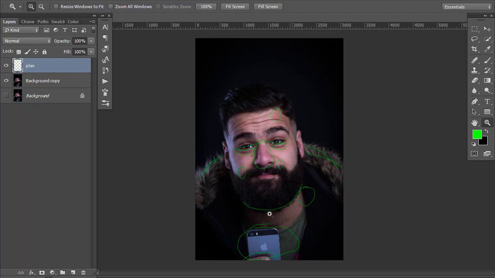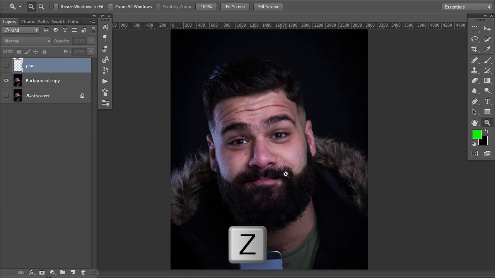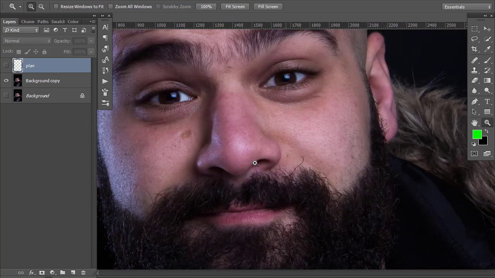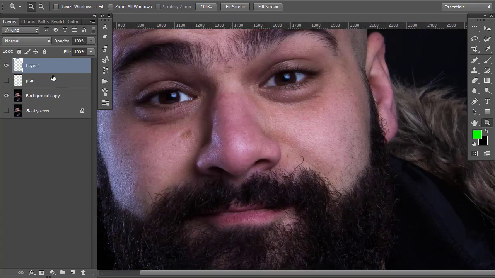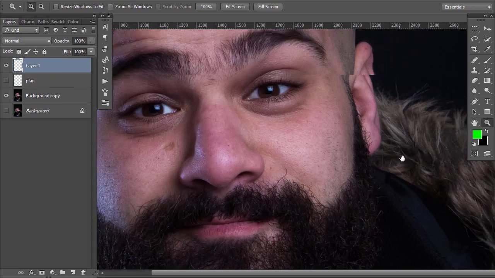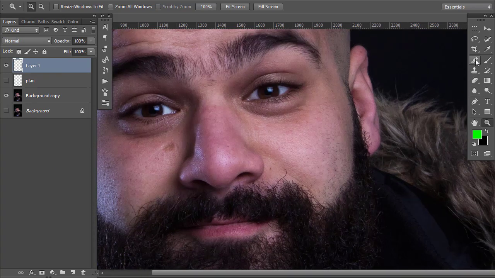So, for starters, what we're going to do is we're going to remove these little whiskers here. So I'm going to turn off the planning layer so I can see what I'm at. I'm going to press Z, so I have my zoom tool, and I'm going to zoom in. And for this, I'm going to make a new layer on top of the planning layer. And I think I'm going to use the heal tool here actually.